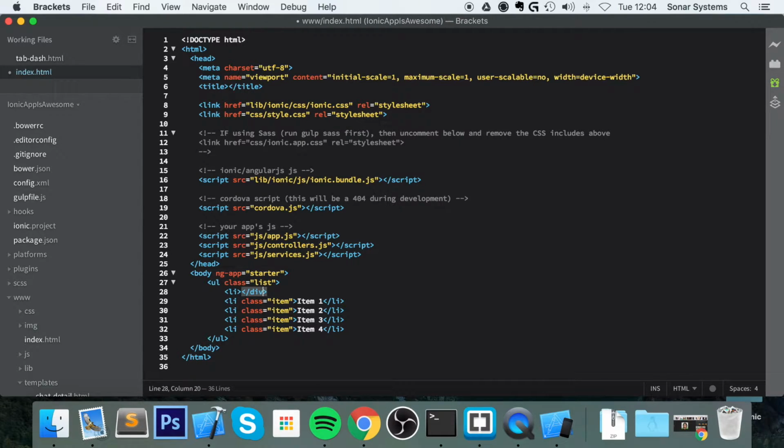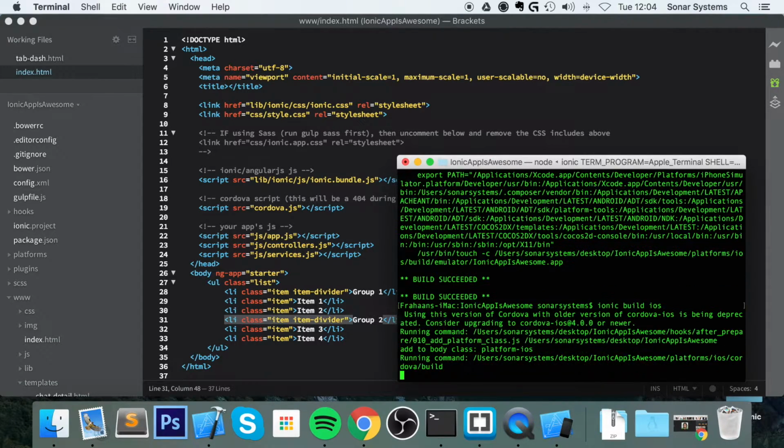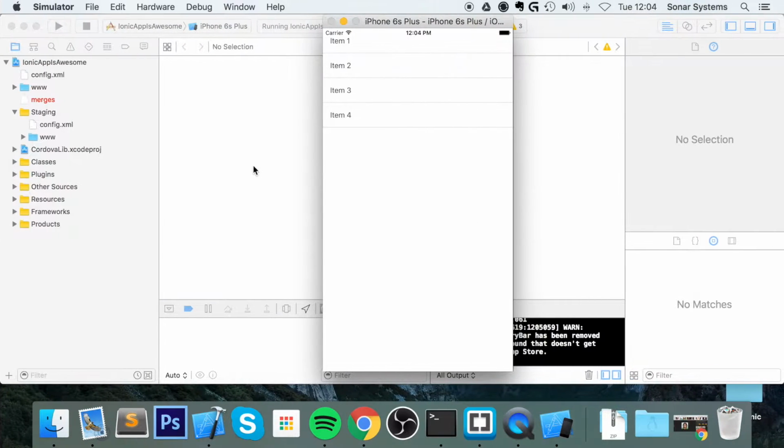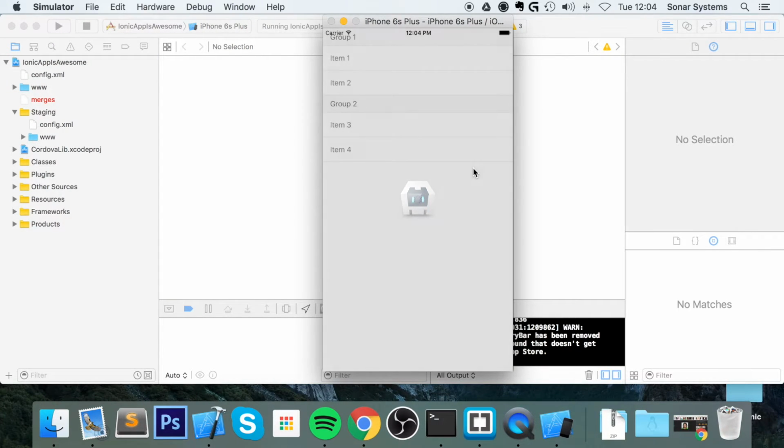So to create a divider, you just do a list item, and for the class we want item-divider, and now I'm just going to call this group 1. Copy and paste this, call this group 2, save it, build our application again, rerun it in the simulator. So here we go, we actually have different groups now.